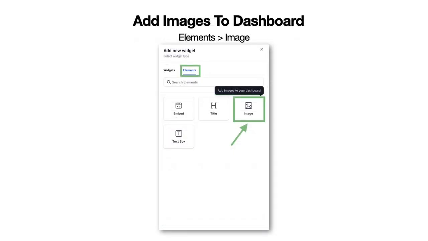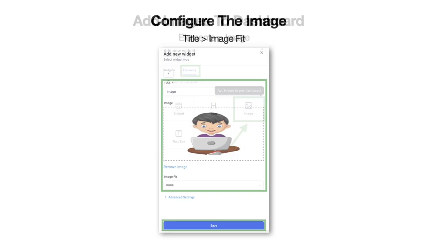You can even add images to your dashboard. It's also under Elements and then under Images. Go ahead and configure that image. Go ahead and title it and set that image.